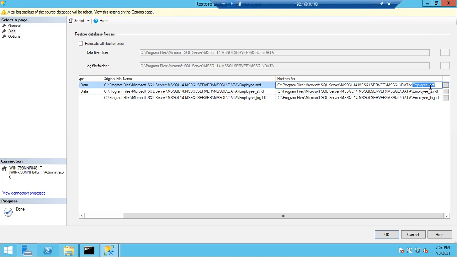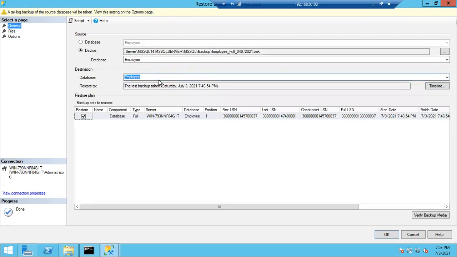We can override the database. That is one way. Or else, if you don't want to override, restore with a different name. Same location is fine, but restore with a different name. Okay, here I am going to restore as employee underscore new.